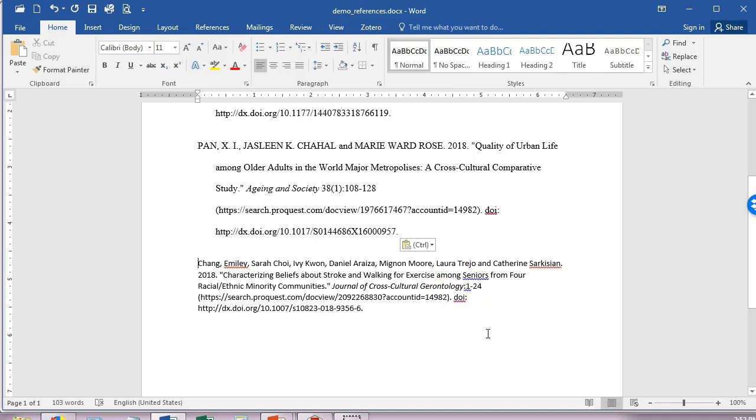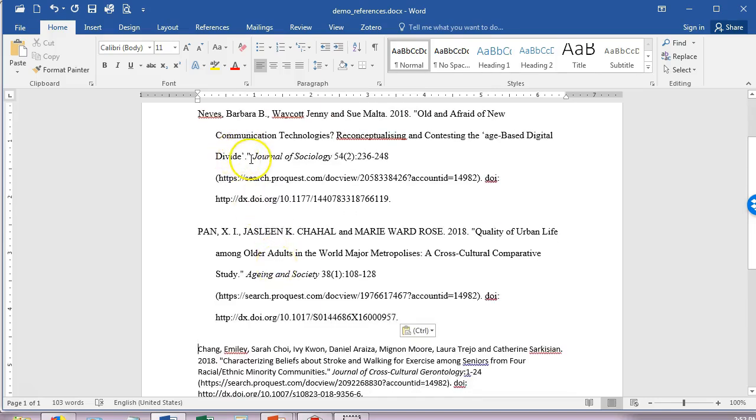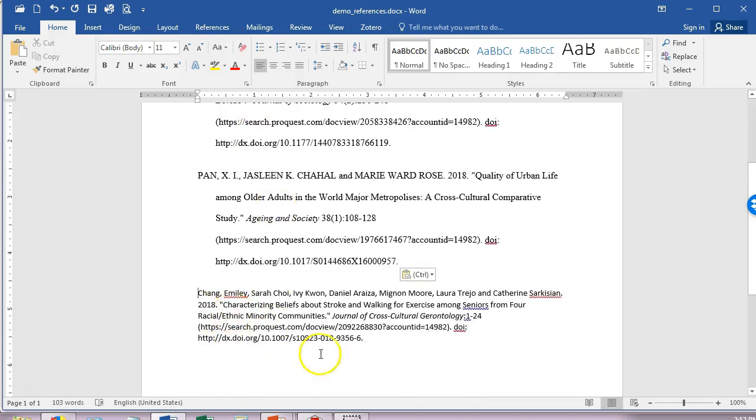With database-provided citation tools, you'll need to spend some time editing. If you didn't already, make sure you have the appropriate heading at the top of the page. For ASA style, I've typed the word references. Change to a hanging indent. We have some of them with a hanging indent and one without.